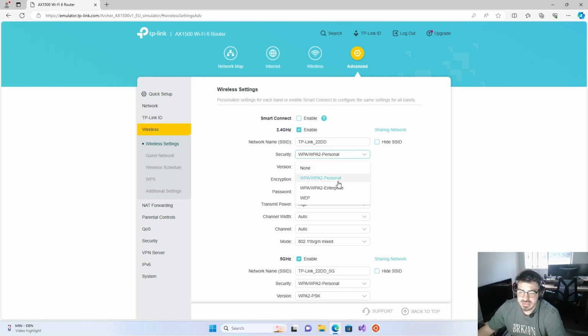If you've got a newer router, you should see WPA2 personal / WPA3. WPA3 is a newer type of security, so you would select that, but generally speaking, WPA2 personal is what you want. You don't want to choose enterprise if this is your home network, and you definitely don't want to choose WEP. So you're looking for WPA, WPA2 personal, or WPA2, WPA3 personal.